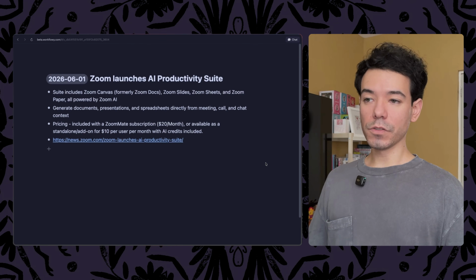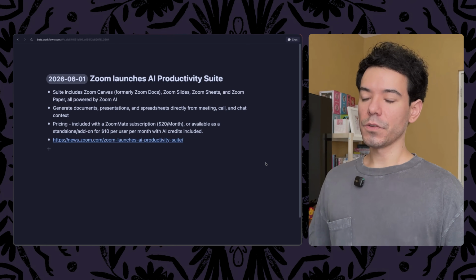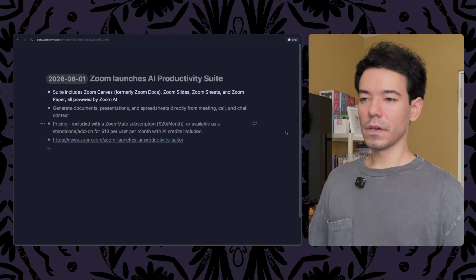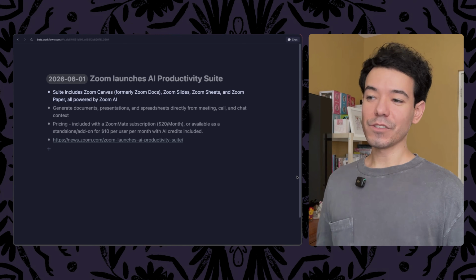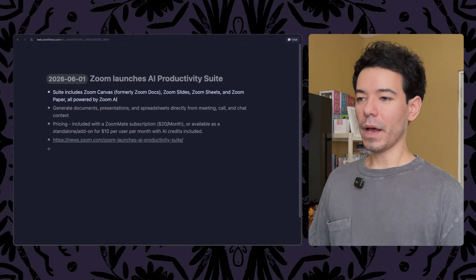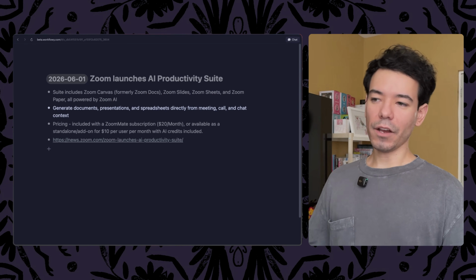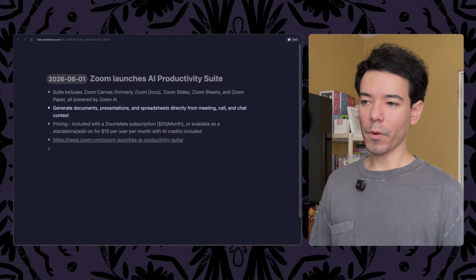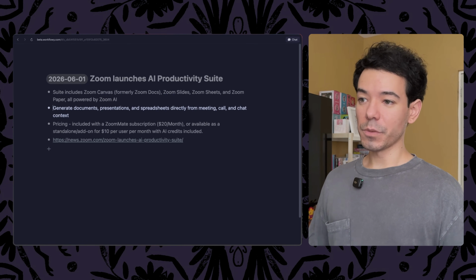On the first, Zoom also launched their AI productivity suite, so that includes things like Zoom Canvas, previously called Zoom Docs, Zoom Slides, Zoom Sheets, Zoom Paper, obviously all powered by Zoom AI. I don't believe that's actually a model that they have, it's probably just a wrapper around one of the major frontier models that are available.